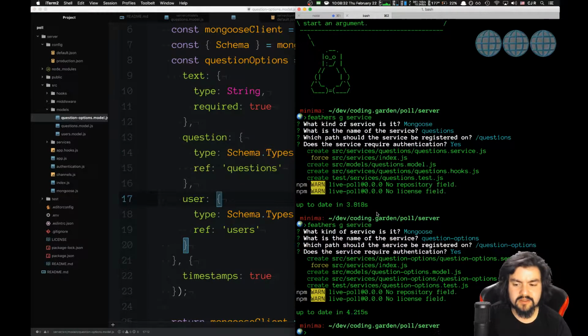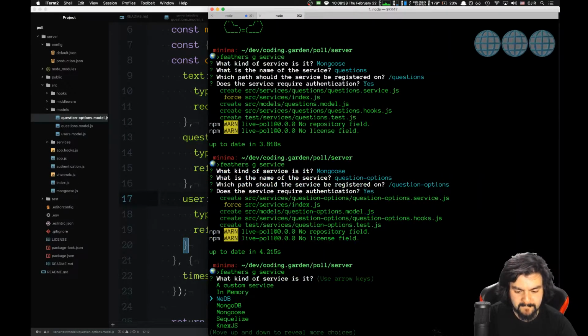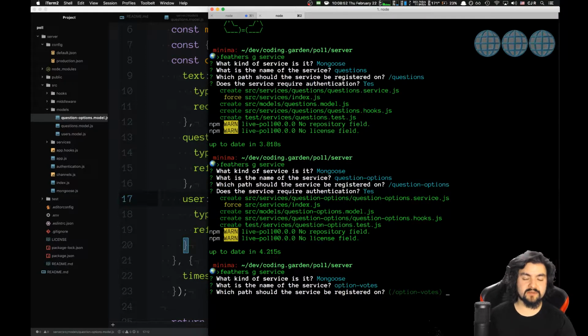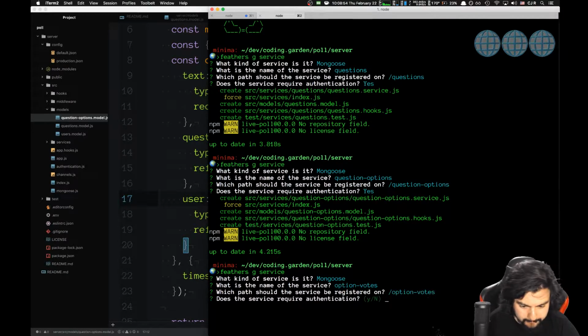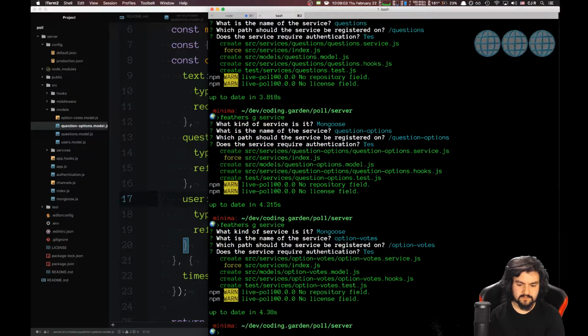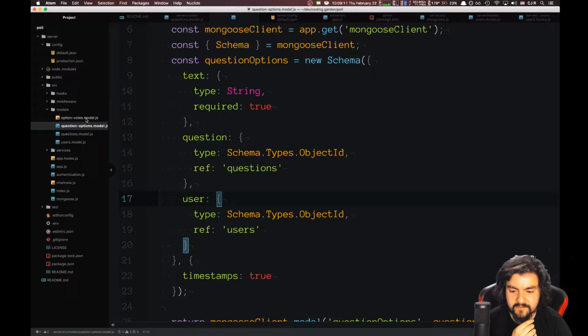And now we need option votes. Generate a service. Mongoose, please. Name of the service is going to be option votes. So for any given option, it can have multiple votes. Require authentication. Okay, so now we have option votes. Let's work on that model.